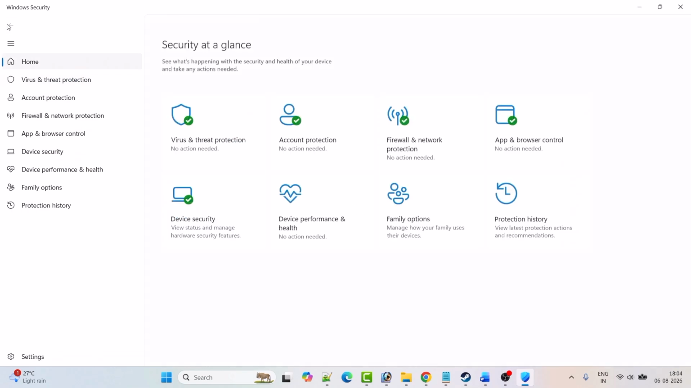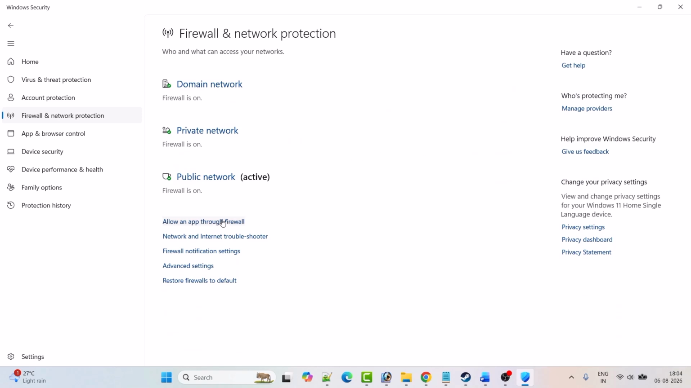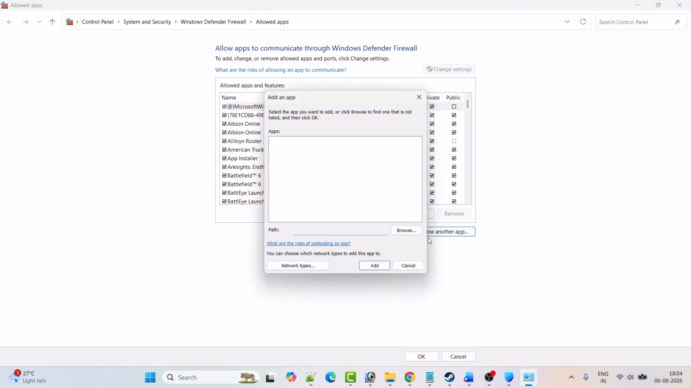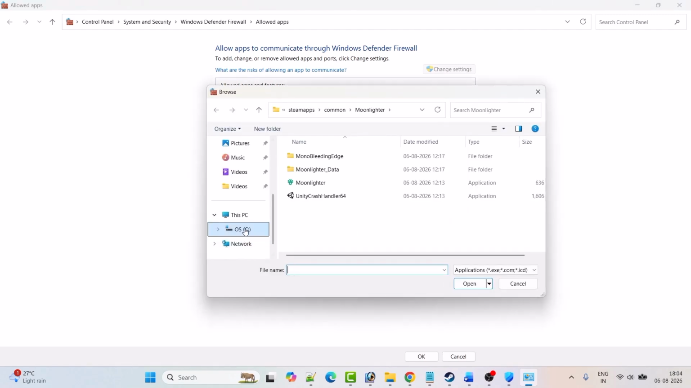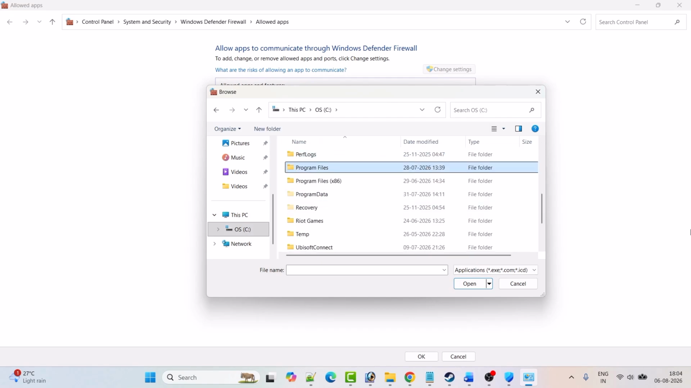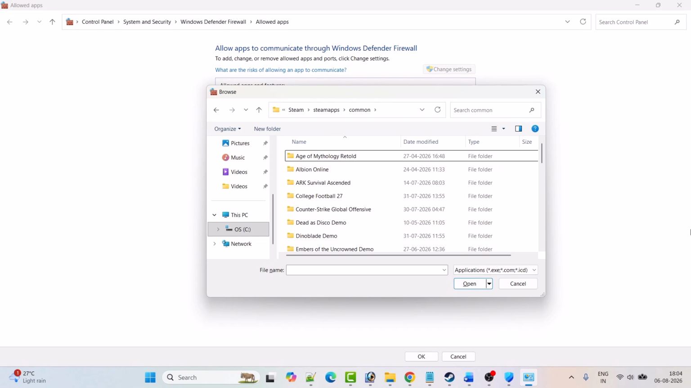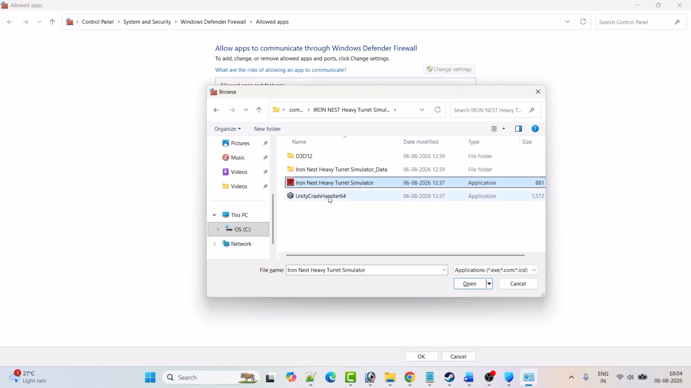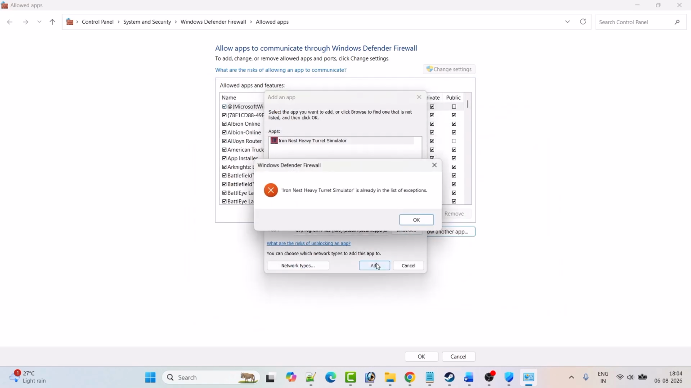Now go back. Click on firewall and network protection. Click on allow an app through firewall. Click on change settings. Click on allow another app. Click on browse and then browse to the game installation folder. So again open C drive, program files x86 folder, Steam folder, steamapps folder, common folder. Open the Iron Nest Heavy Turret Simulator game folder. Select the exe file and then click on open and then click on add.